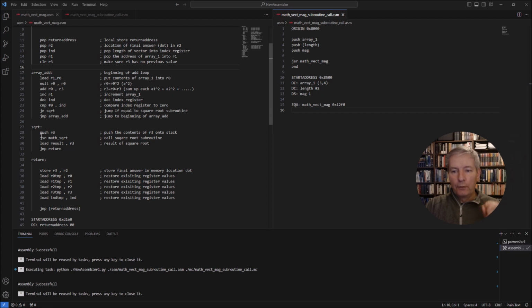So in this case, we push the value of R3, which is going to contain the 3 squared plus 4 squared, which would be 25, and we have to find the square root of 25. So we pass that value into the square root function. So we jump to subroutine math square root, and then when it returns, we load the result into register R3. We can then jump to return.